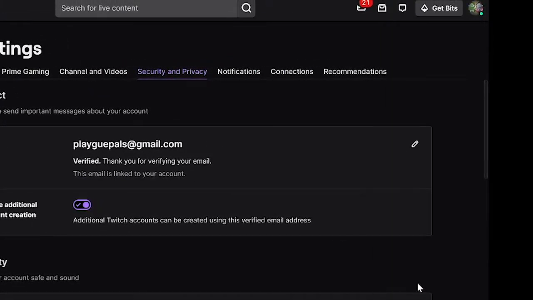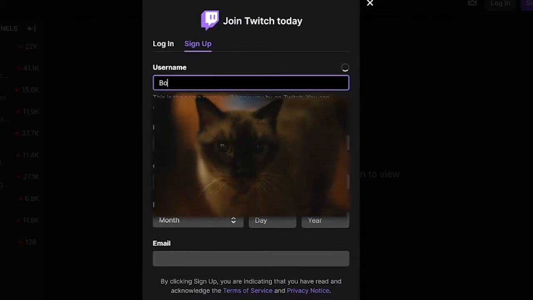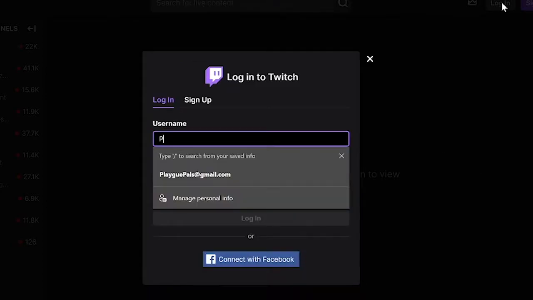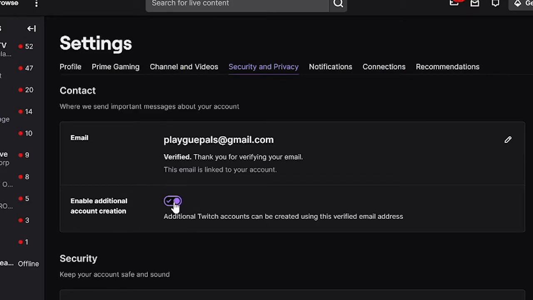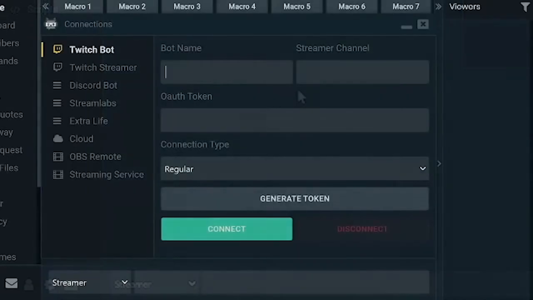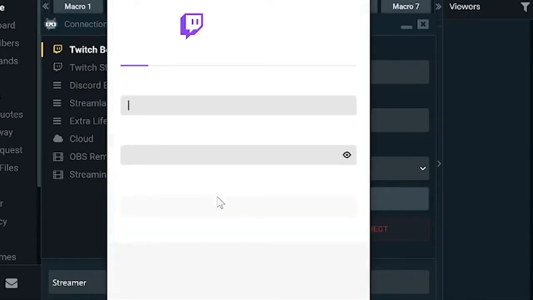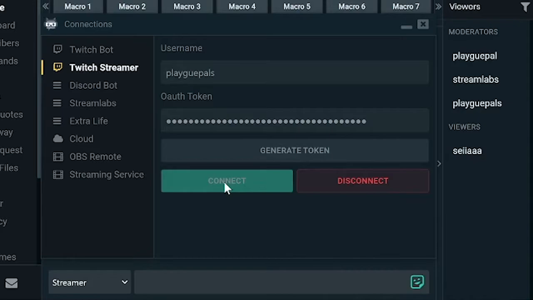Sign out of your Twitch account and sign up for the new one with your bot's name. Sign back into your streamer account and turn that setting back off, just for safety. In Chatbox, you are going to connect your bot and streamer accounts. Click on the connection icon, then attach the bot account first by entering its name and under streamer, your name, then generate token. It will prompt you to sign in to the bot account. Then go to Twitch streamer and do that again with just your streamer account.